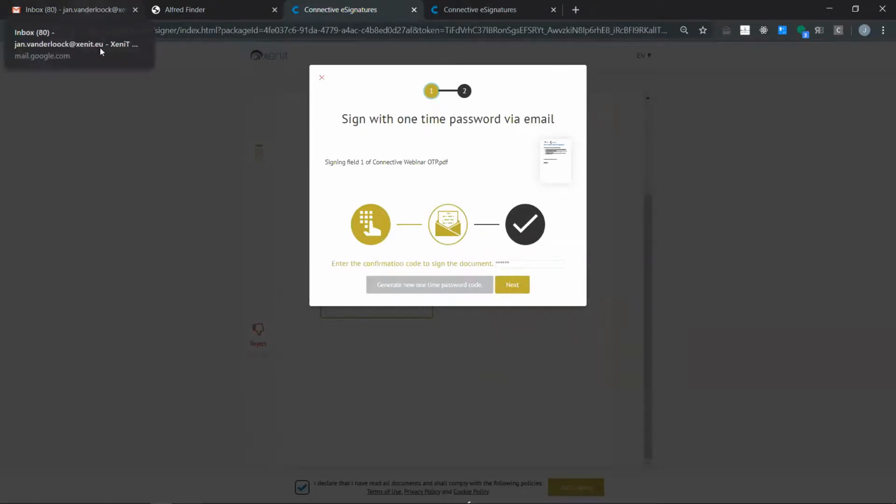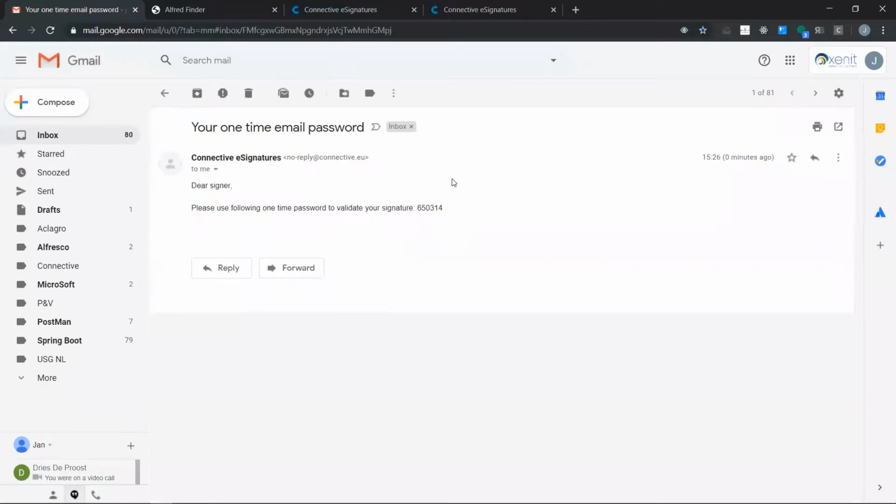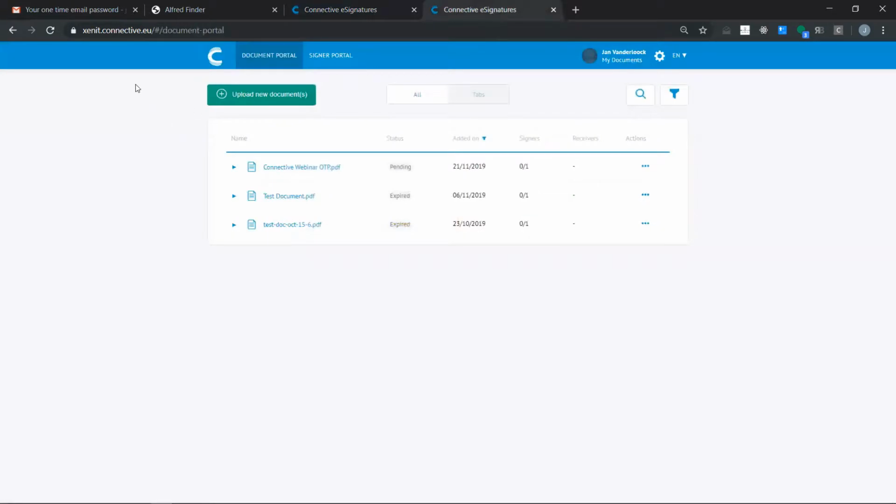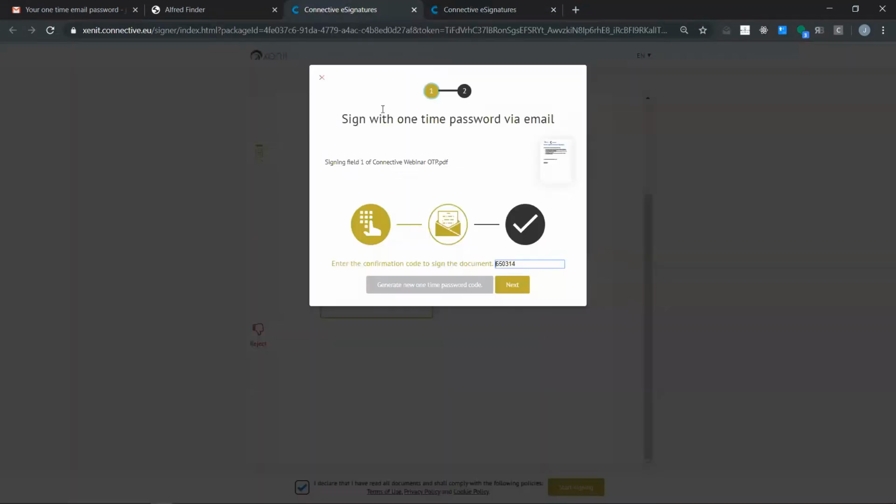Okay, now I will receive a one-time password sent by Connective. And I have to fill it in. While this signing procedure is going on, we can see on the portal of Connective the pending documents. This portal can be customized, branded completely for the customer. But we can see here the history of documents being signed. I complete now the signing procedure.